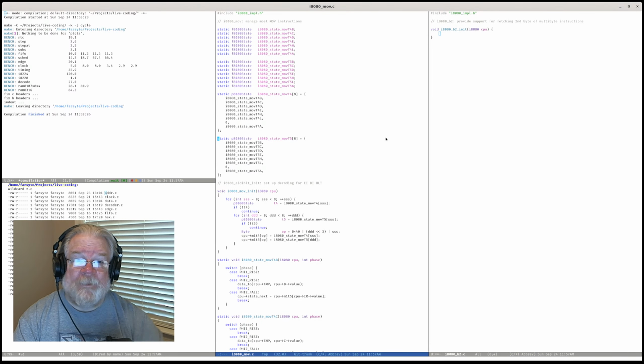do I need to? Yeah, I need to export the T state management function for I8080 state B2. Entry T state for M2 T1, M2 T1 handler for second byte of instruction. And that needs to be initialized.